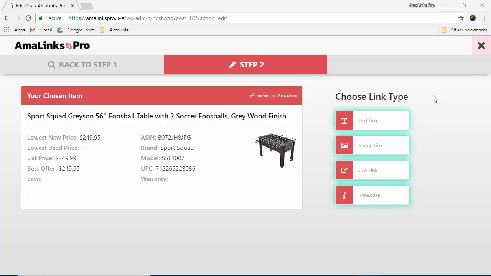How to create or edit custom call to action buttons with AmaLinks Pro.